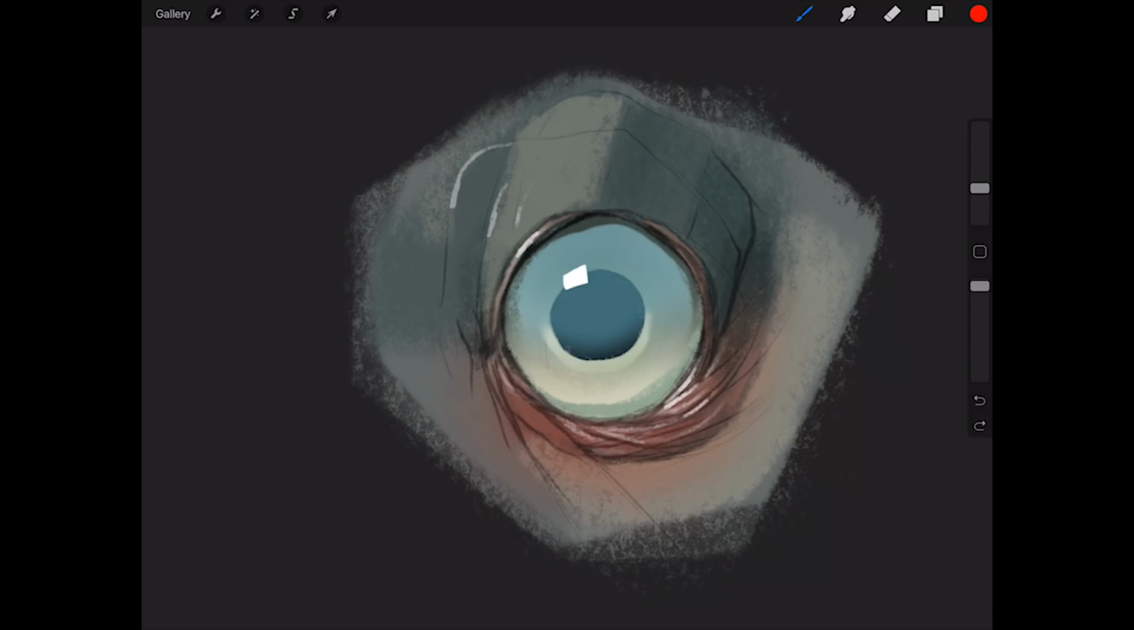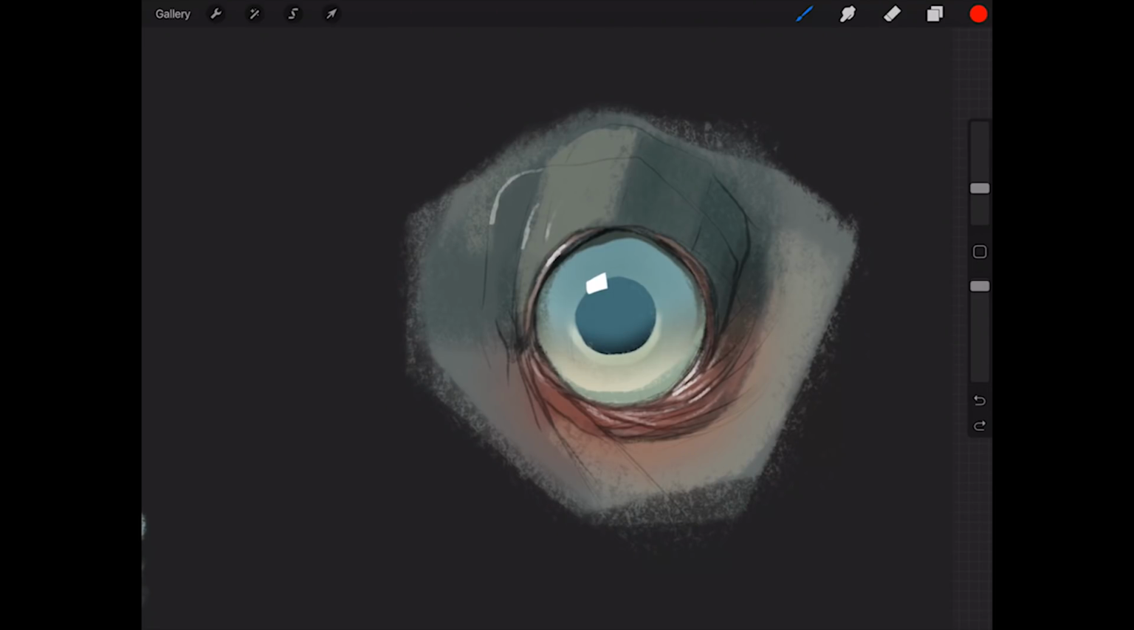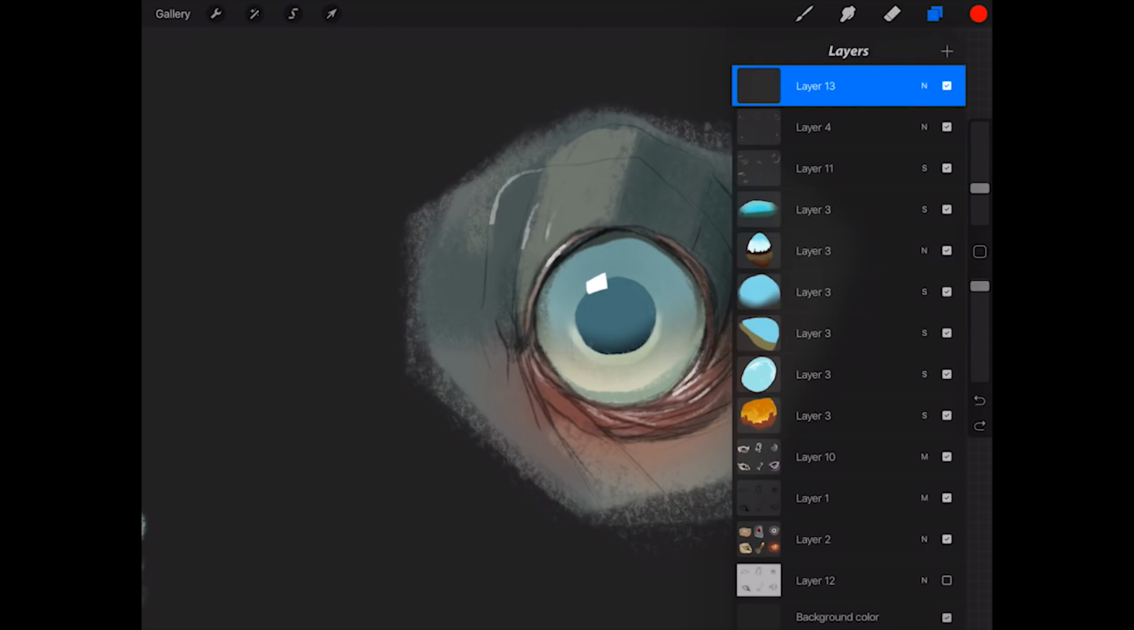I also popped in just a few highlights on the eyes, on the eyelid, to really bring up the glossiness and the edges of some of these scales to show that they're kind of hard and catching the light. Okay? And then let's move on to the next one.